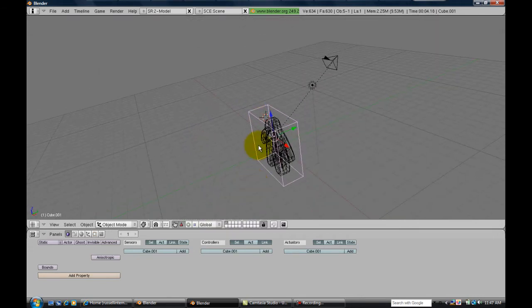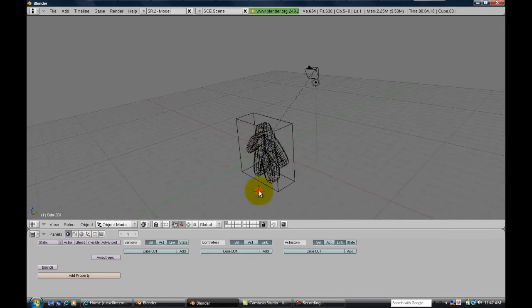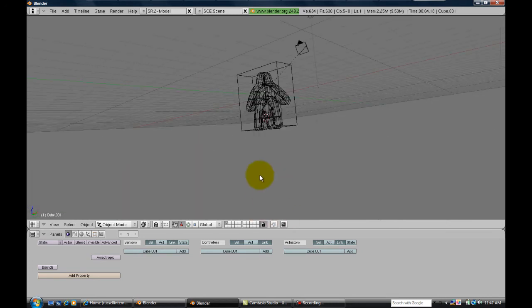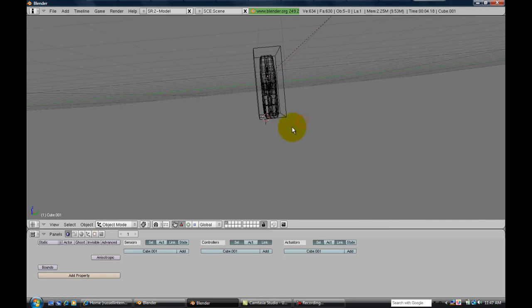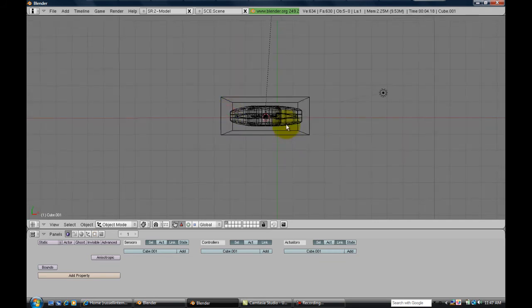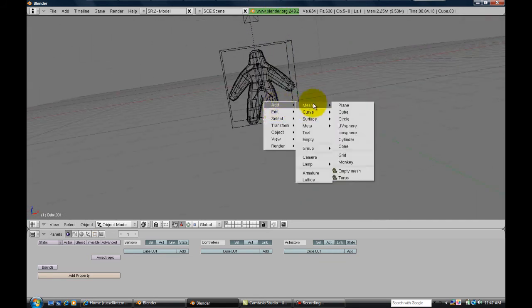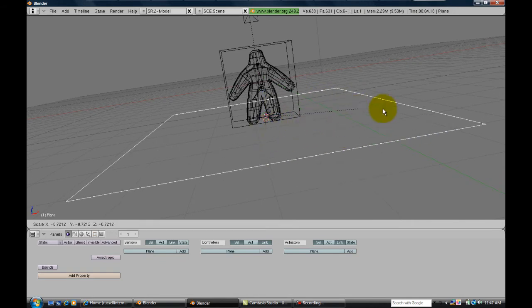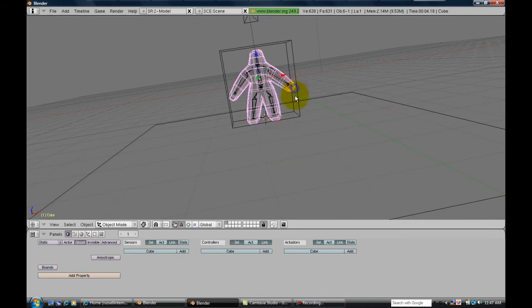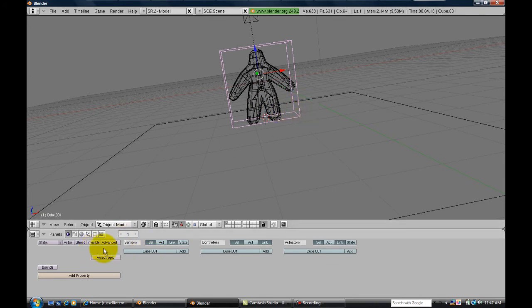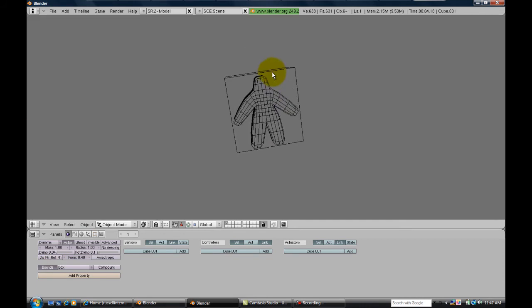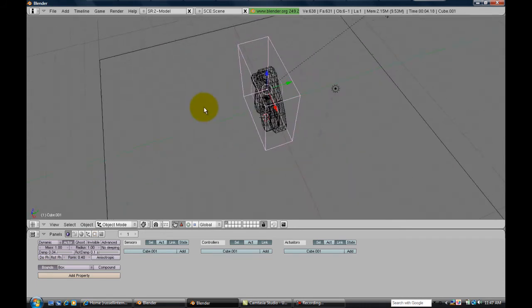Okay, next thing we're going to do is set up the walk cycle and also the animations to go with it. So we're going to need a plane for this. We're going to need a ground. So go ahead and create a plane, size that down, and then click on the bounding box. Set it to dynamic in the logic tab, and go ahead and click on bounds and box. And you can see when you hit play that the box will fall to the plane.